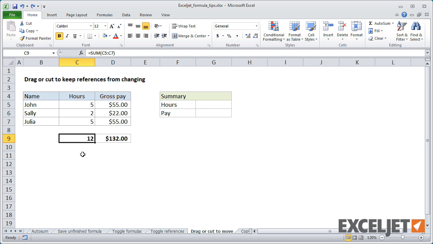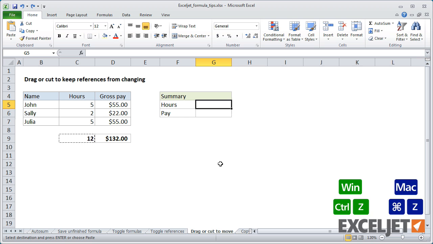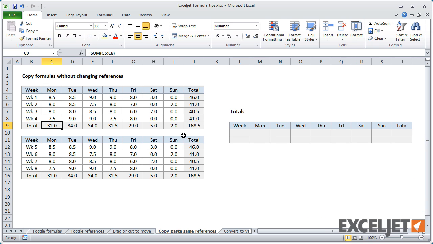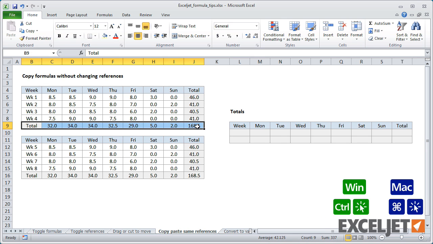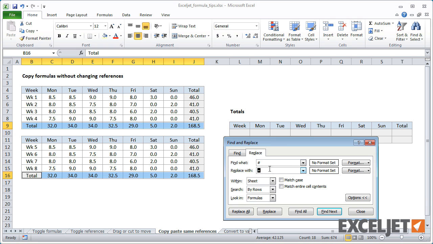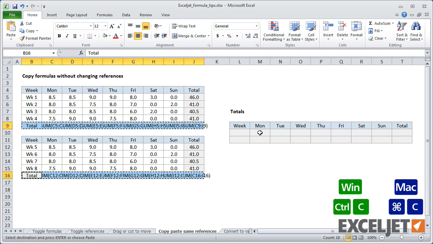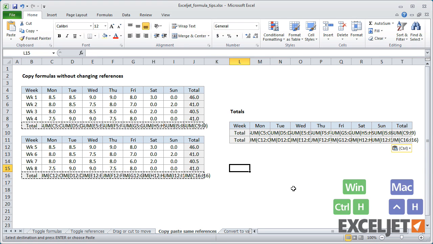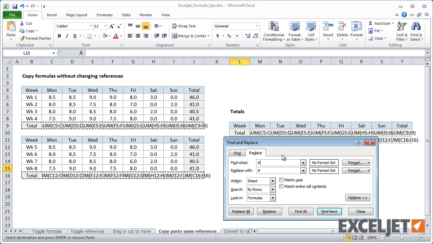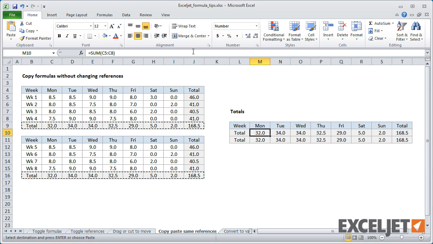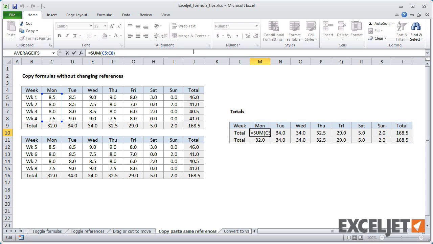When you want to move formulas without changing relative references, you can use Cut and Paste. Or you can use Drag and Drop. When you want to copy formulas that contain relative references, you can temporarily convert them to text. I'll search for the equal sign and replace with a hash character. Then I'll copy and paste the formulas. And then I'll reverse the search and replace, looking for a hash character and replacing with the equal sign. Now all formula references are unchanged.